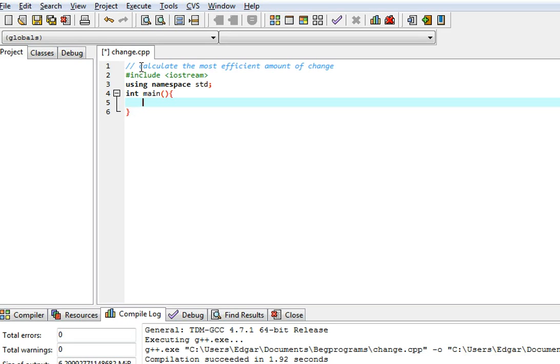Hello, in this program we're going to calculate the most efficient amount of change. So if the user wants you to give them change for $1, the most efficient amount of change would be 4 quarters.